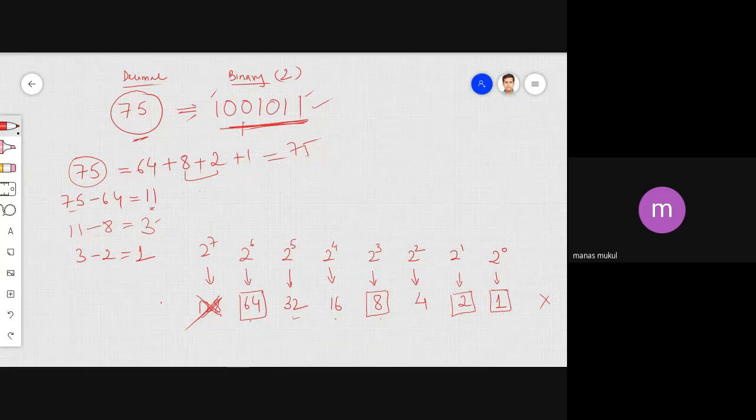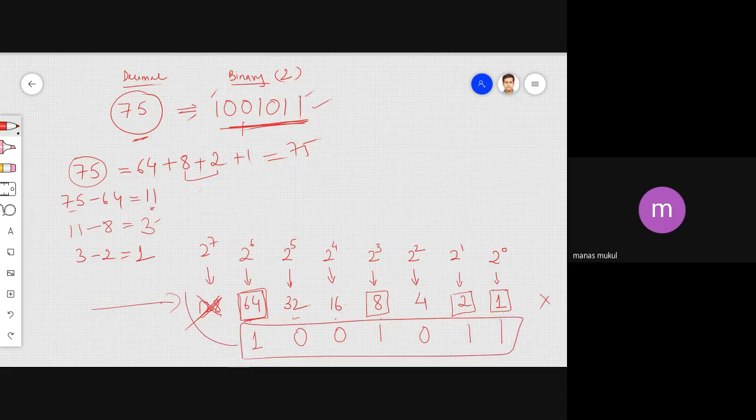Now let's try to find the binary number. All the numbers in this list which you have selected, put 1. Numbers which you did not select, put 0. So this will be 1, this will be 0, this will be 1, and this will be 1. Does this match with what we got here? Yes, it does match. So this is another way of finding the binary number of a decimal number.